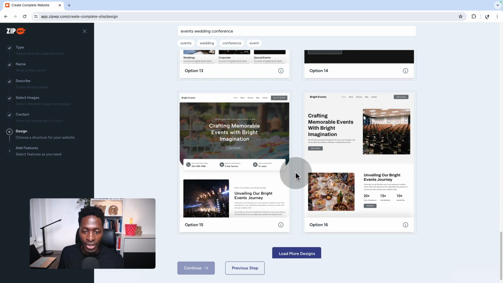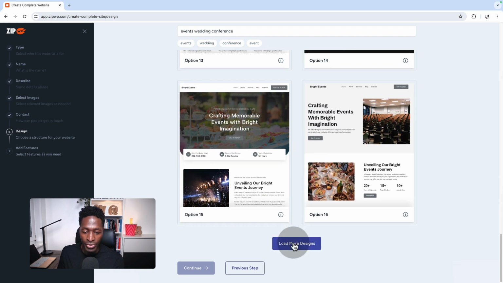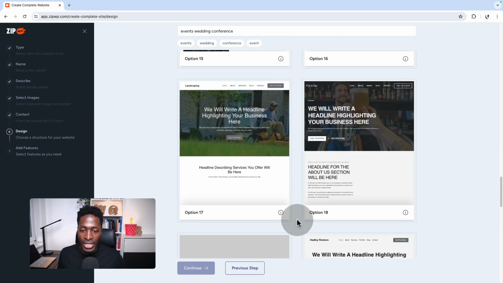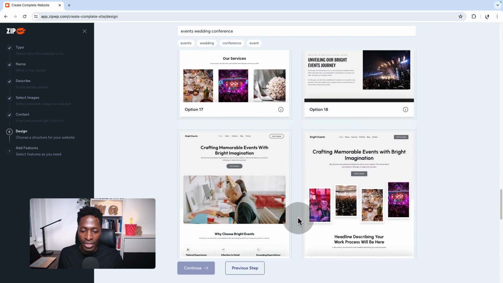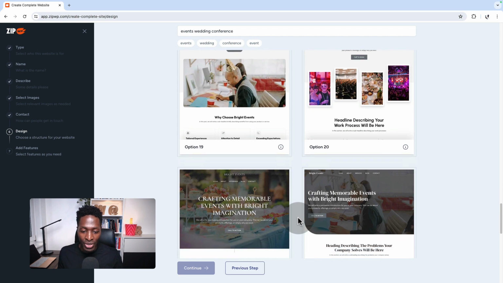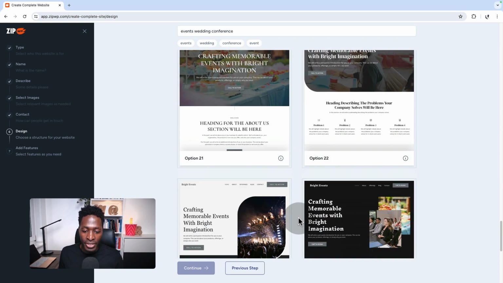So that is option 15. Just note it down. And again, you can see that ZipWP has already added the text that it generated. ZipWP is using the intro that we generated to create all this other website copy. So that is something you also have to be aware of.